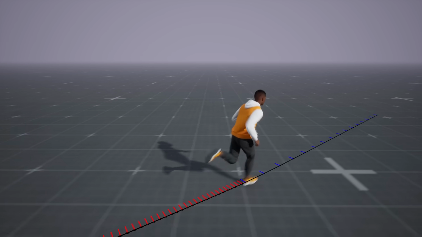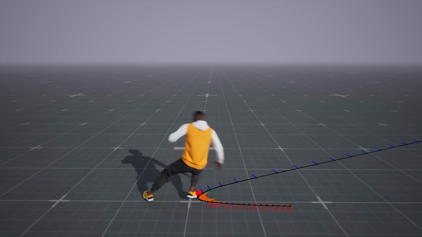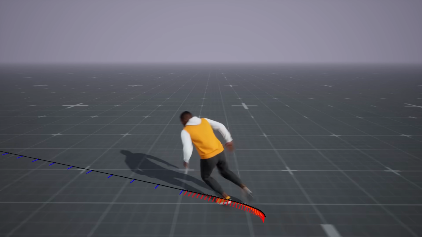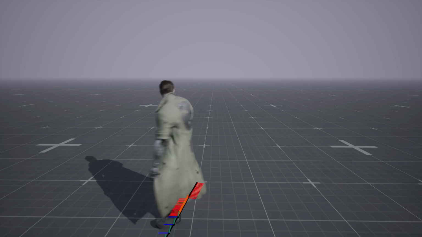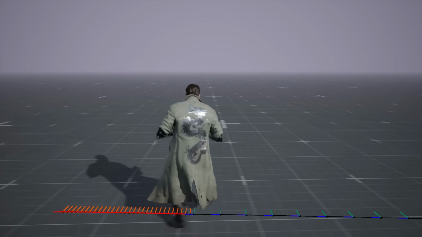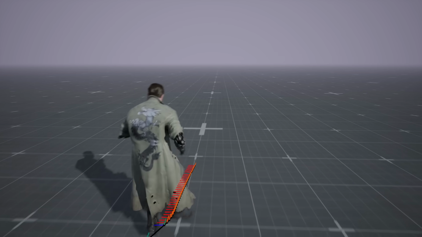Motion matching is an animation system that queries a character's movement model to select animation poses from a database of animation assets based on the character's given position and momentum.